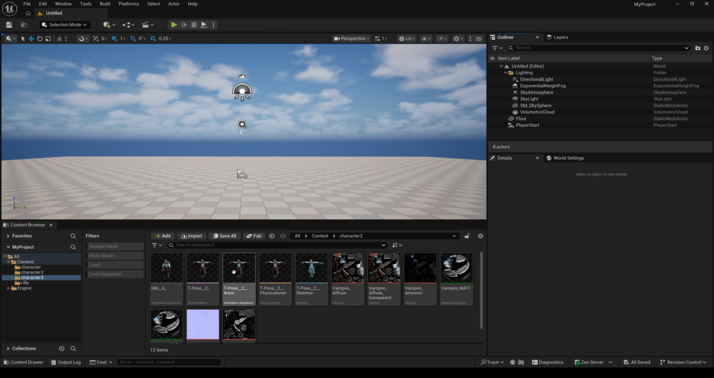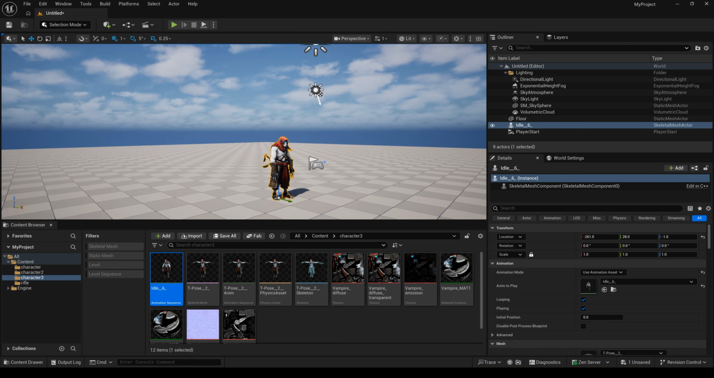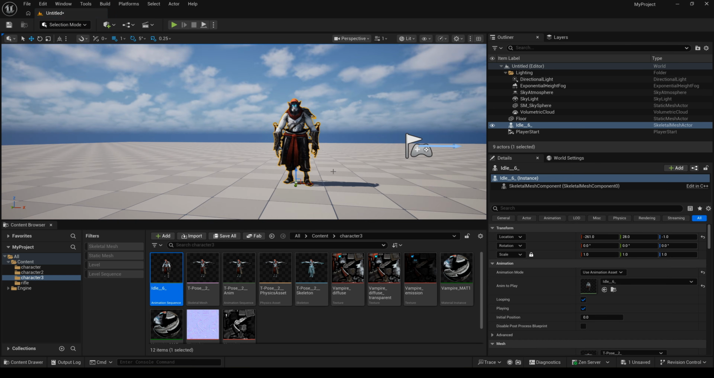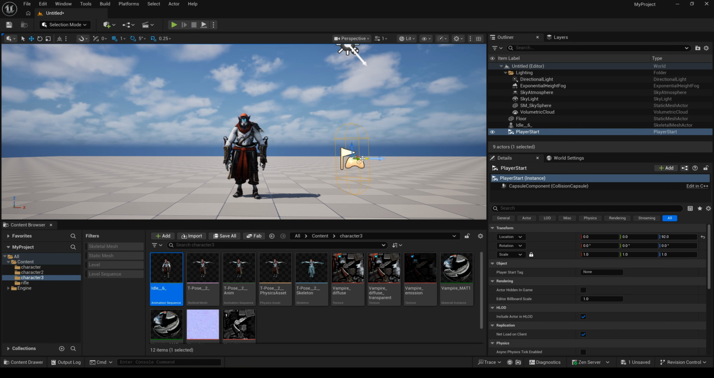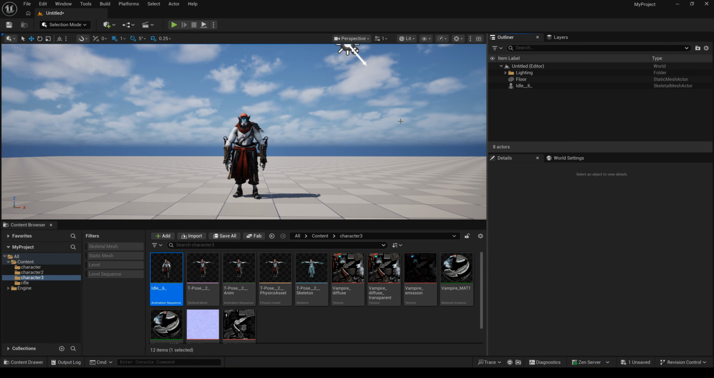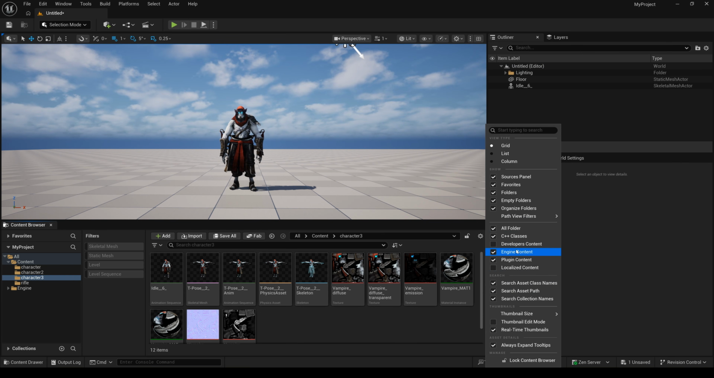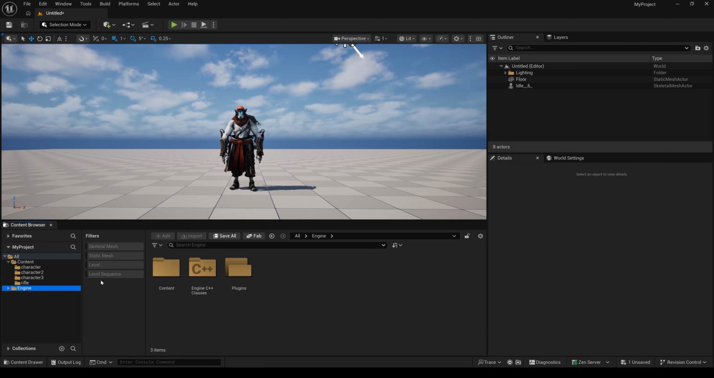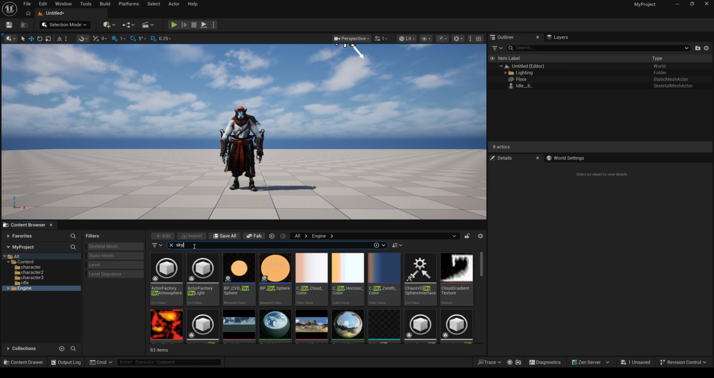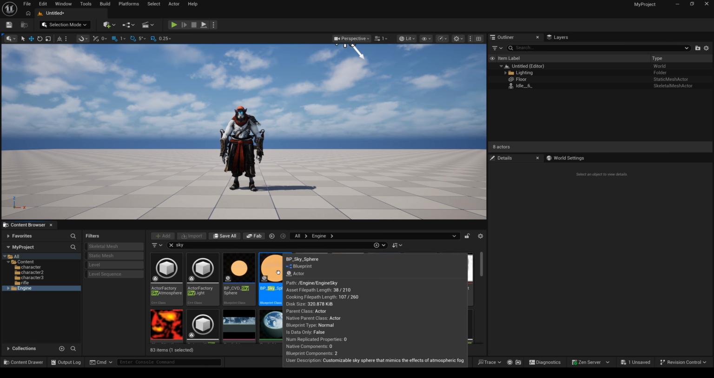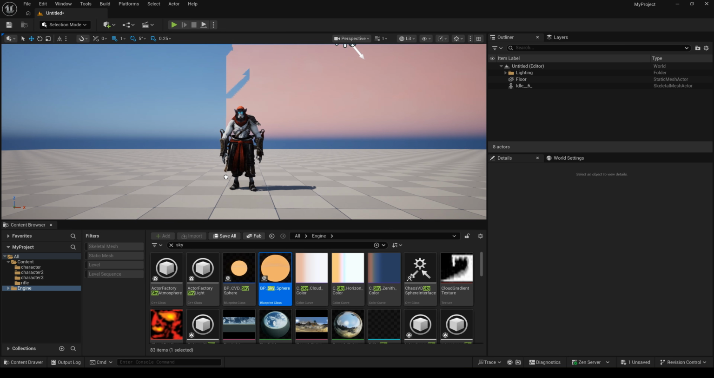And next, I will drag our characters into the scene. And I don't want this one, I will delete it. And here, we need to change the contents. And we enter the contents. And we type sky. And here I drag this sky sphere into here.